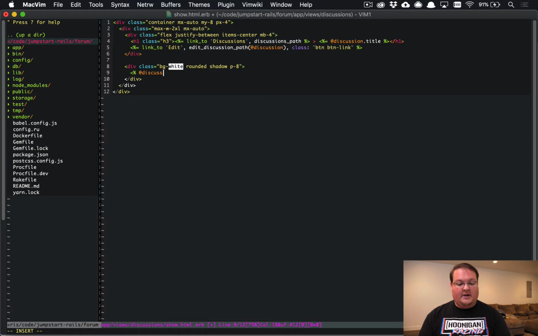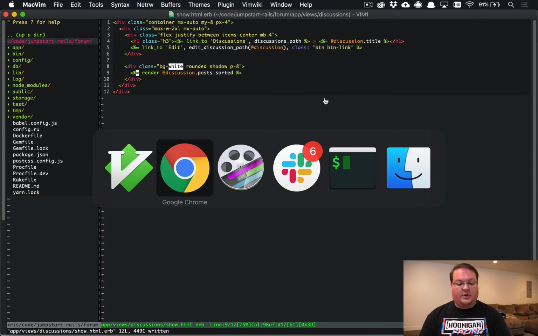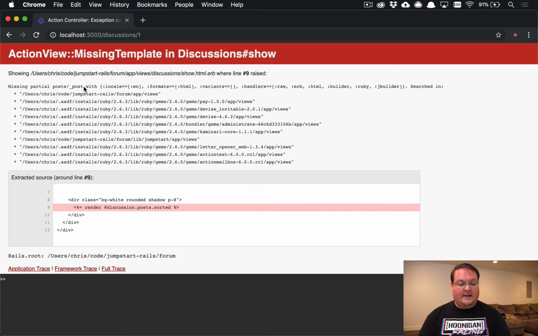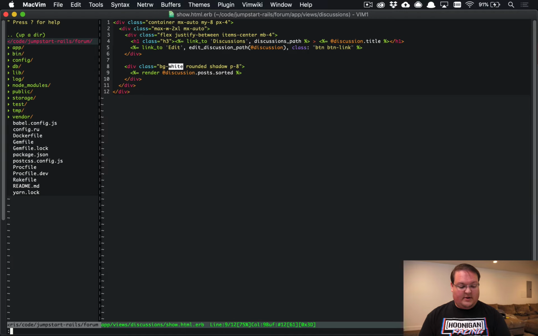So we'll say @discussion.posts.sorted.each do |post|, and actually we can just go through here and say let's just simply render out the post partial. So render @discussion.posts.sorted should take care of rendering the app/views/posts/_post.html.erb partial. So if we refresh our page, we should see that it complains about that partial being missing, which it is, which we can go create. So let's make a directory called app/views/posts, and we'll edit app/views/posts/_post.html.erb.